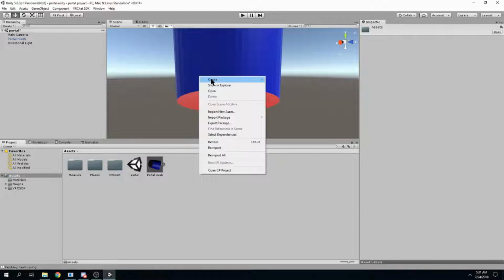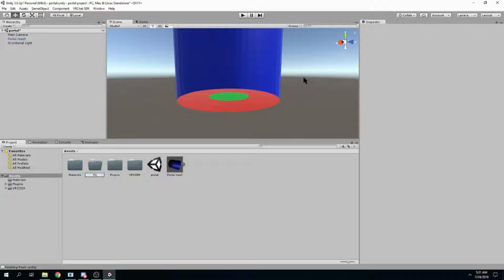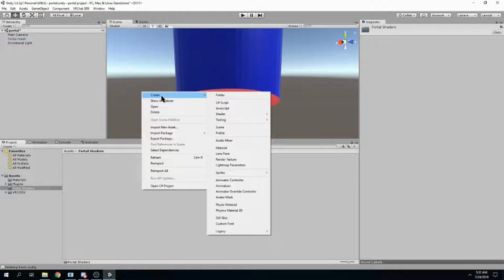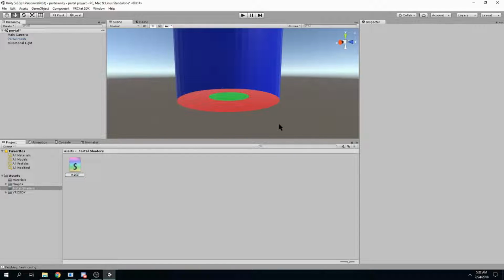So we're going to create a folder called portal shaders. I'm going to open that up. Now we're going to right click, create, and shader, and then unlit. We're going to create 4 unlit shaders, one for each color. I'm going to call this walls.